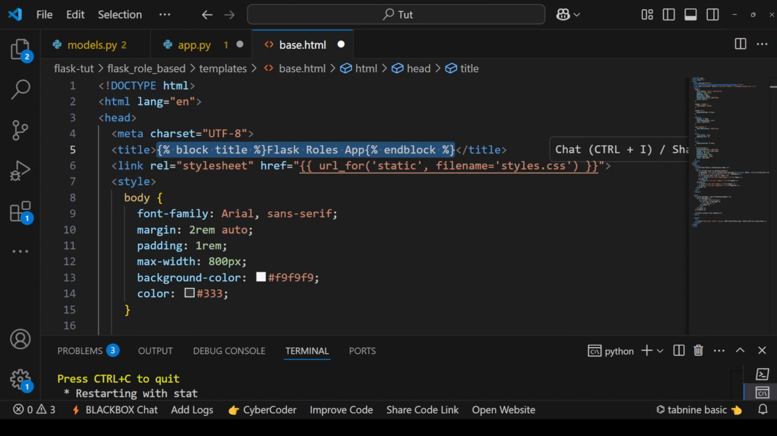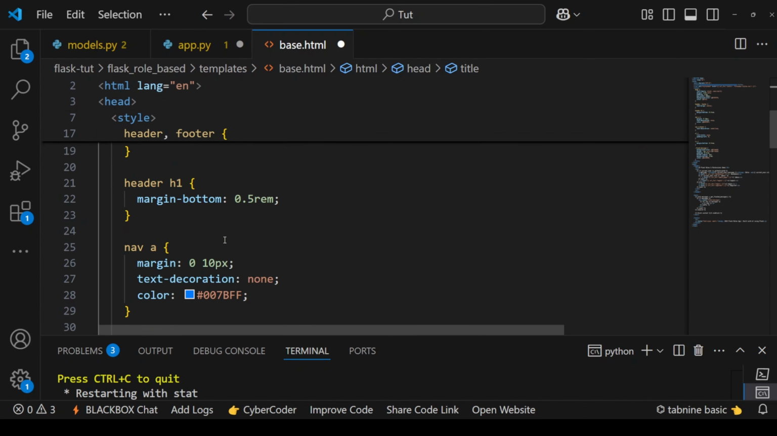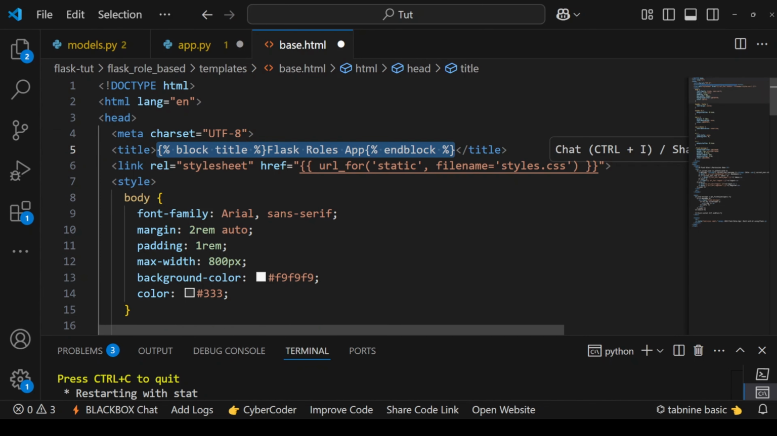We throw in a basic CSS style block directly in the file just to make things less bare bones. You can later extract this into a separate style.css in a static folder for scalability.